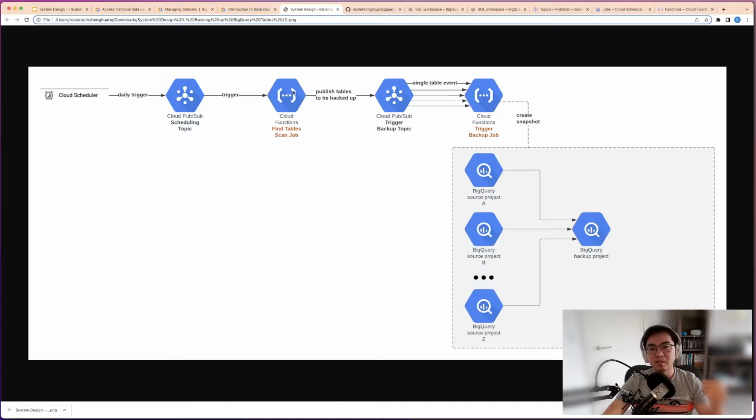The reason I've split the two rather than do it together is this: imagine you use a cloud function to go through all of the tables you need to back up, and then you do them one at a time, sequentially. That might take a very long time. The much easier way to do it comes down to the scalability part. The way I've designed this is you find all of the tables you need to back up, including the project ID and the dataset ID, and then you send a message payload.